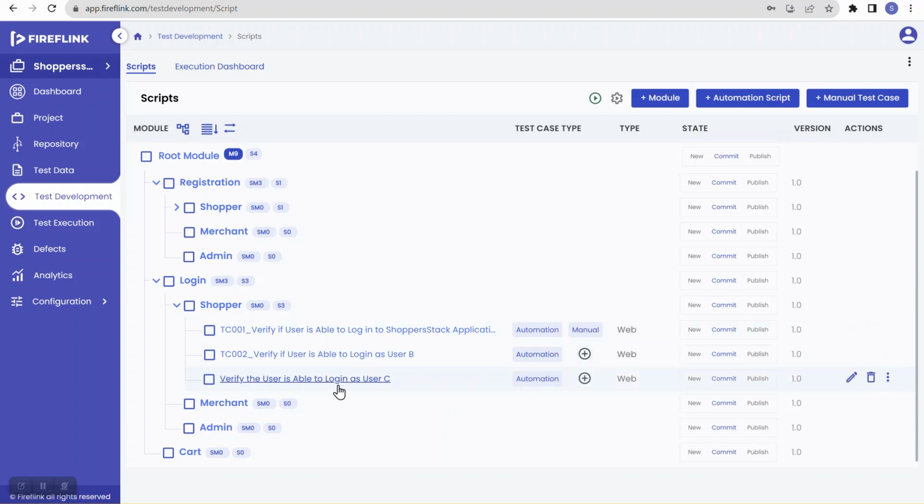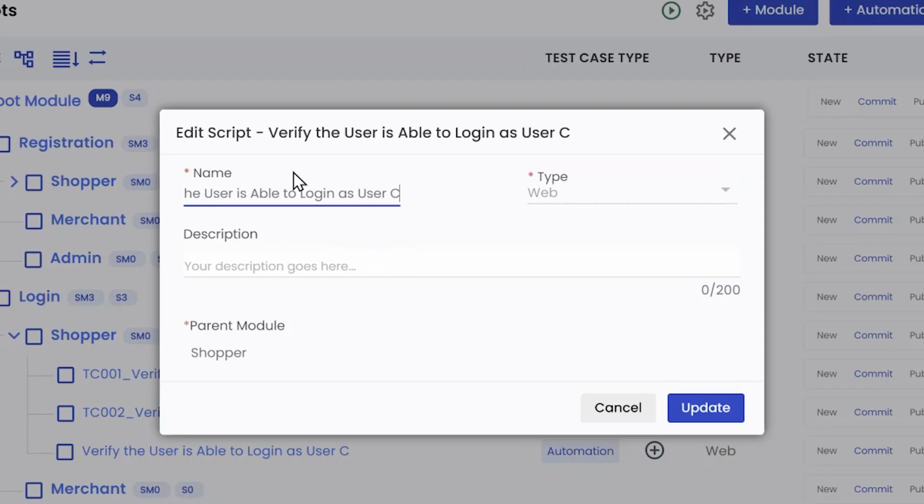And here, you can see I have not given the numbering for this particular test script. So I have to click on this edit and give the numbering as well. It is TC003. I'll update the same.